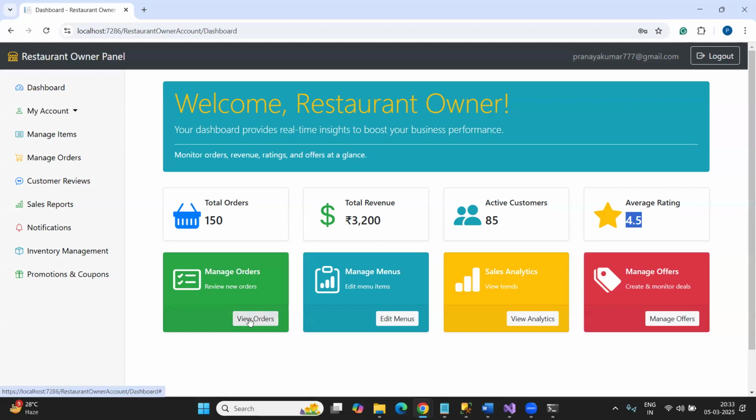Here you can also see view orders, manage the menu items. You can see the sales report and you can also manage the offer related functionality. So these are the different menus that you can see on the left hand side. We'll design all this completely.